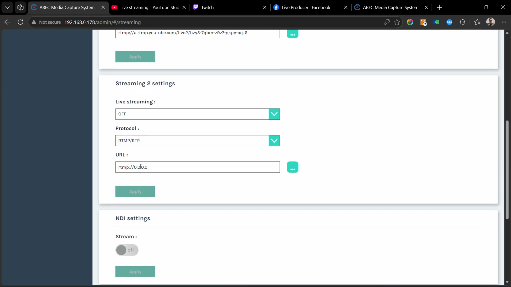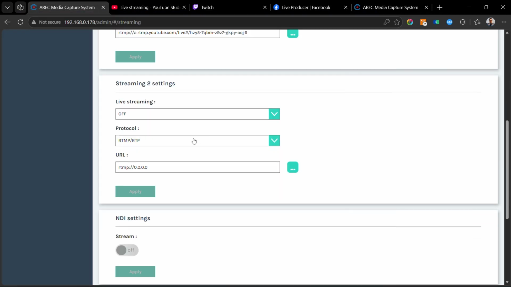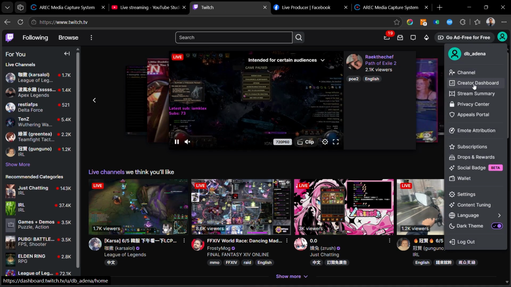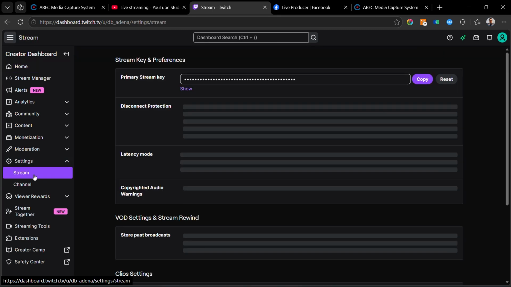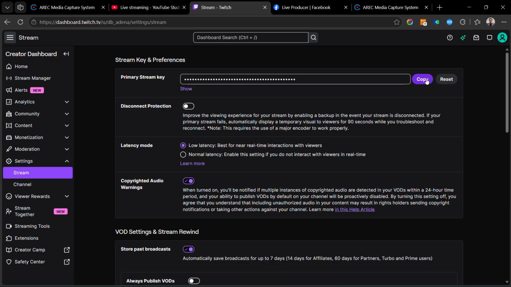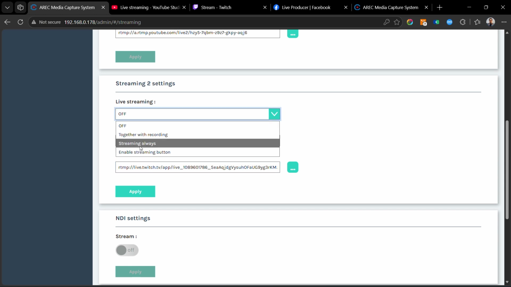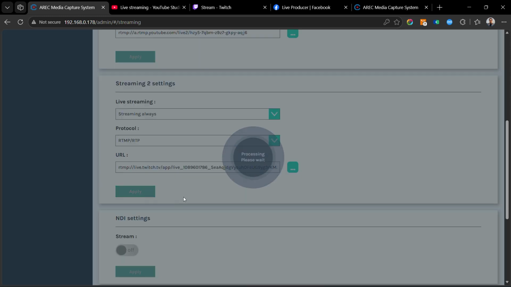For Twitch, the stream URL is this one right here. So I will copy and paste it and then add a /. Now to get the stream key, we go to Profile, Creator Dashboard, then on the left Settings, Stream, and from here we can copy the primary stream key. Go back to AREC and input the key. This one, I want it to always be streaming as long as the station is on. So I hit apply.